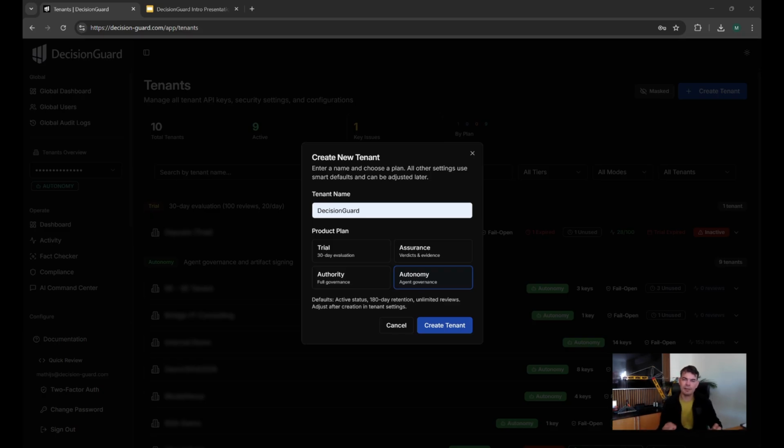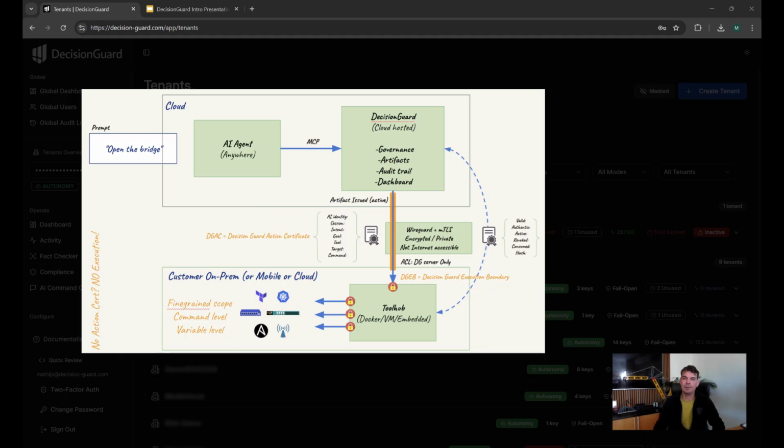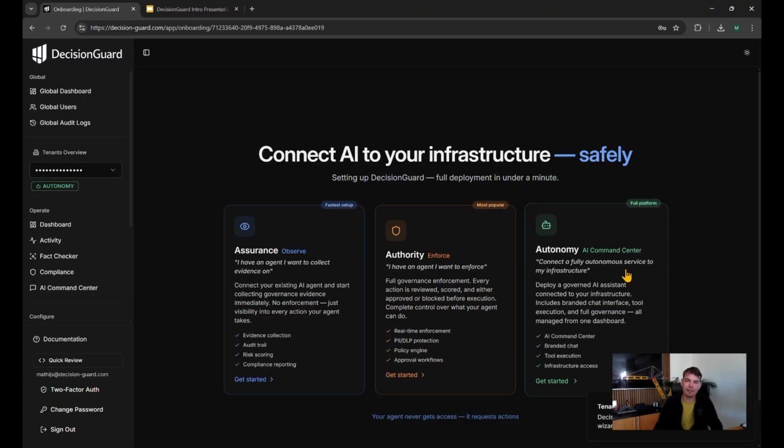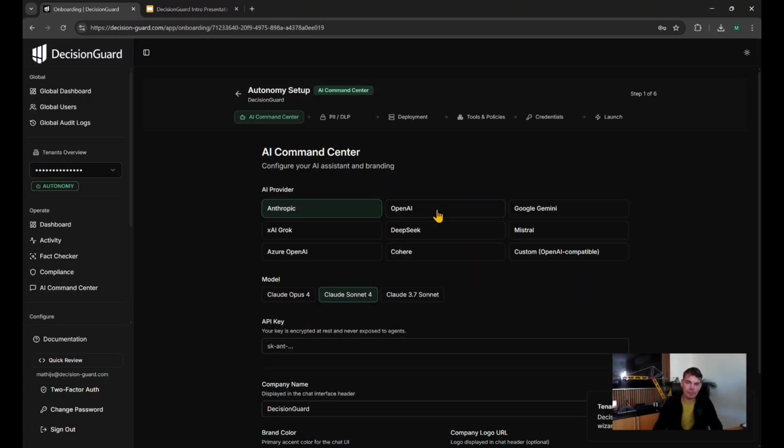So that's how fine-grained it can become, and that's the authority DecisionGuard has, because we use something called a DecisionGuard action certificate, which can be used to scope the execution. So the tool hub only will give the AI access to perform that allowed action. So let's get into it. I'll show you how to hook OpenAI up here.